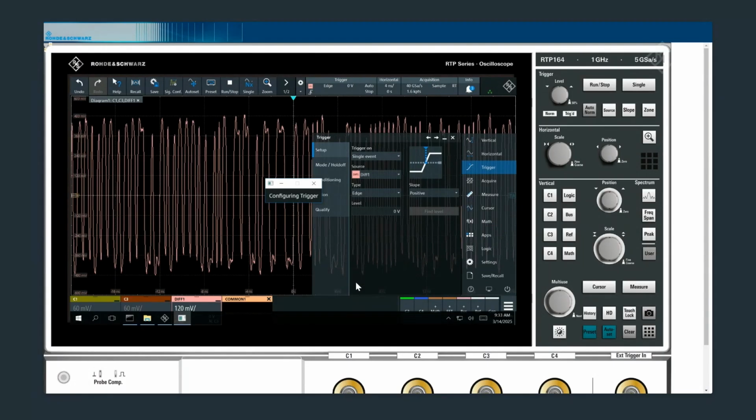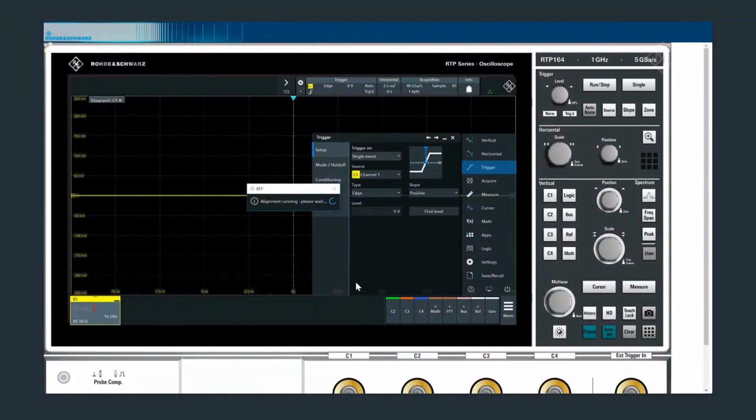So this will actually be in line with the scope, and what it essentially will do is reprogram the FPGA so that the hardware CDR is in line with the trigger system, essentially giving us the trigger speed or the trigger rate that we can possibly have on the scope itself.